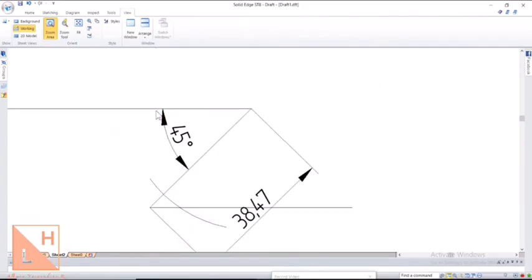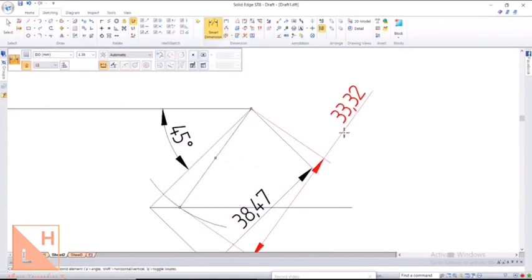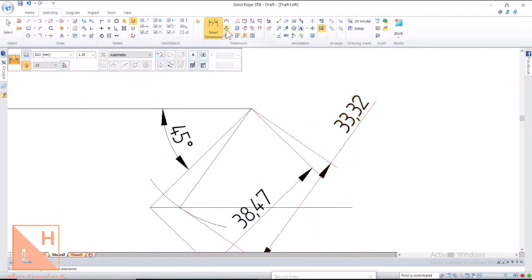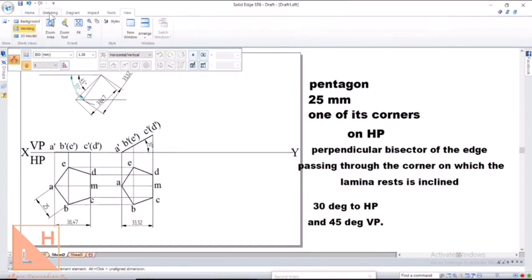So where the arc intersects, from that point you can draw a line from the intersection point to this corner. While I'm drawing, all of you check it, you must get the intersection symbol. As you see here, this X symbol will appear. So that is the intersection point, and join it till this end point. So this length is going to be the apparent length of 33.32. Measure the angle of that 33.32 line with respect to the horizontal line. So we get the beta angle as 55 degrees.